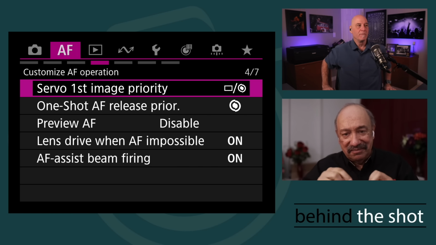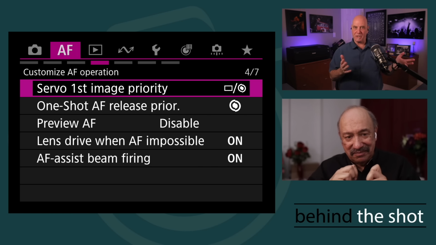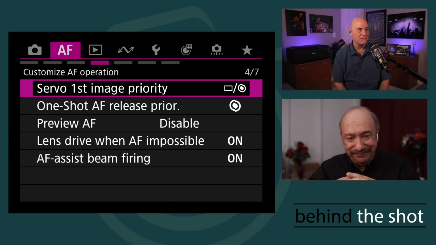And page 4, most of these have kind of been here for a long time, or at least some of them have. But let's run through page 4 really quick. Servo first image priority.